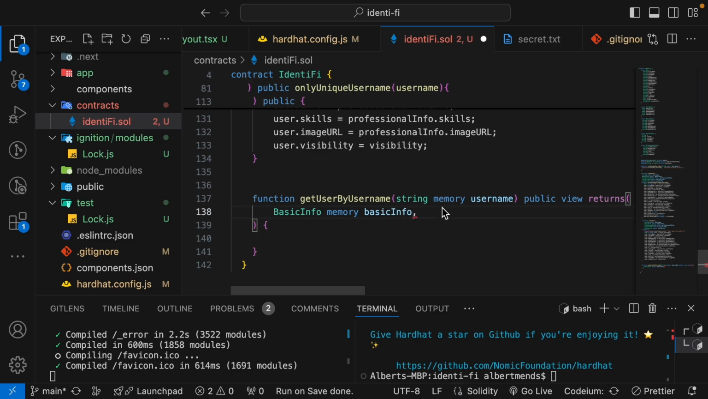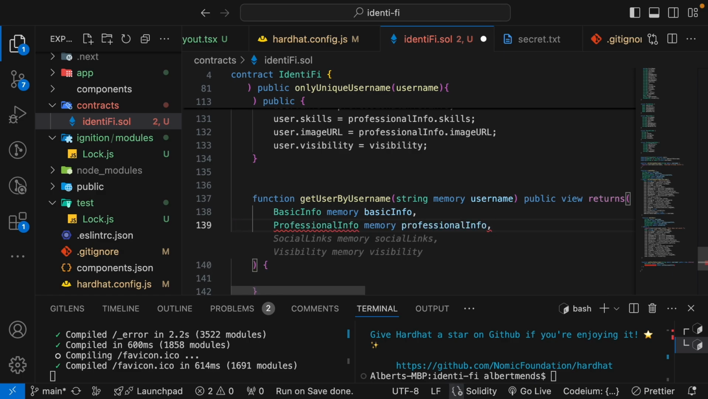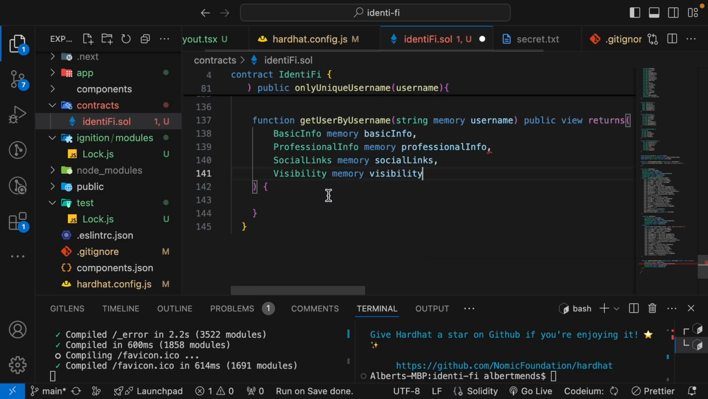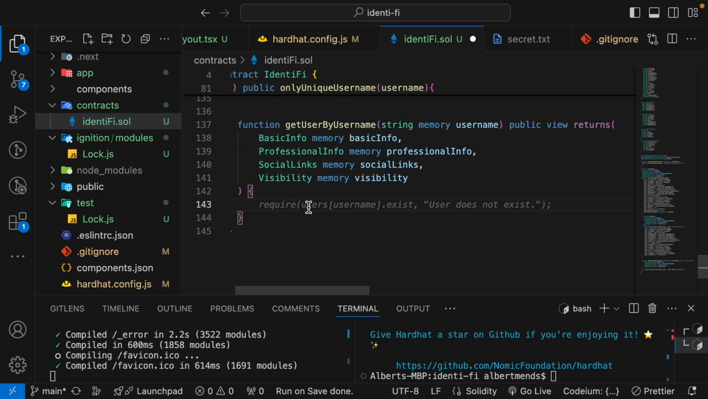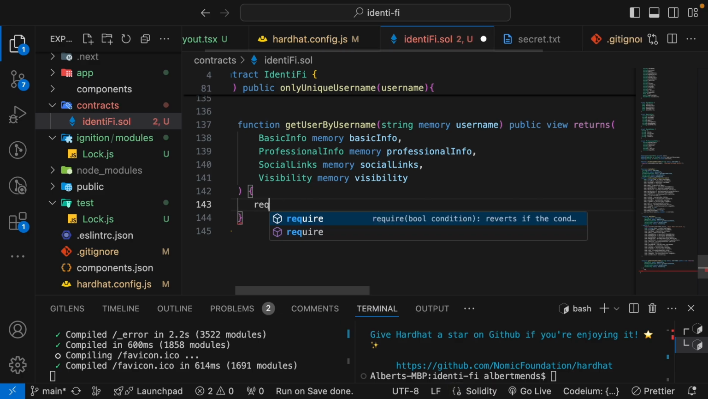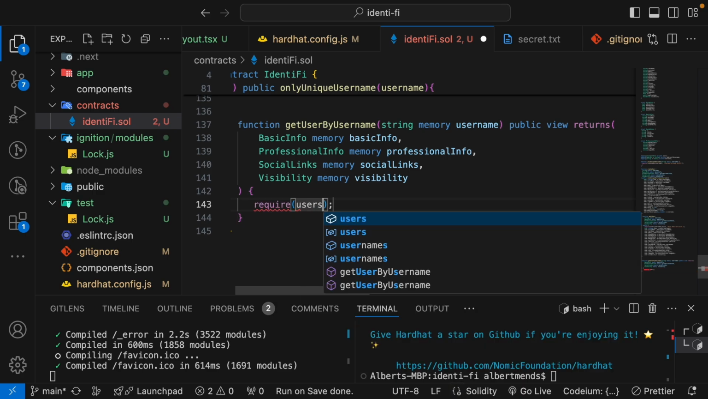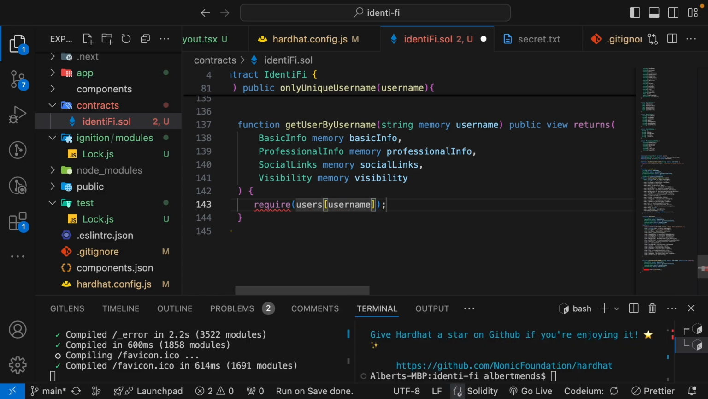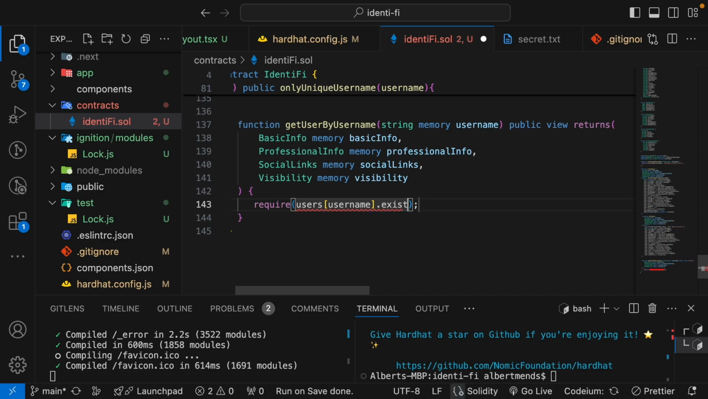We also want to return professional info and social links and also visibilities. And once we have this as our parameters or the return properties, we just have to make sure the user exists. So we bring the required and we add the condition. So users, we check the username and check the exist property.